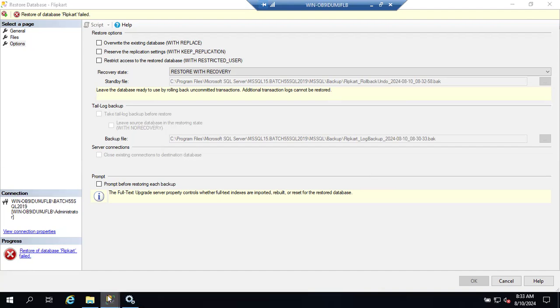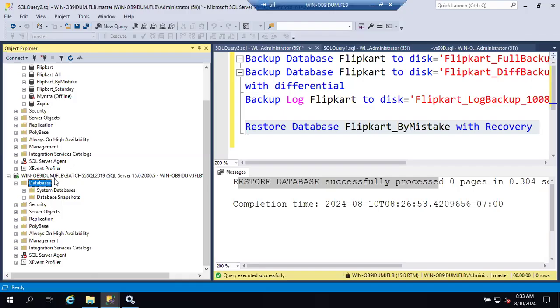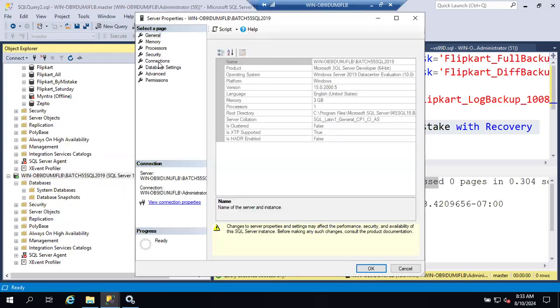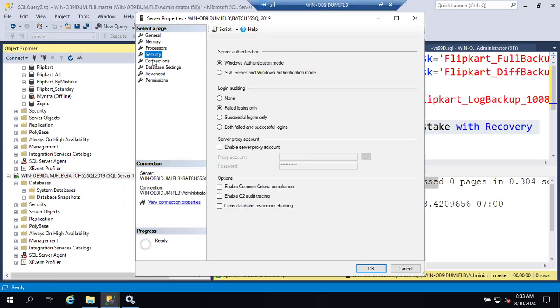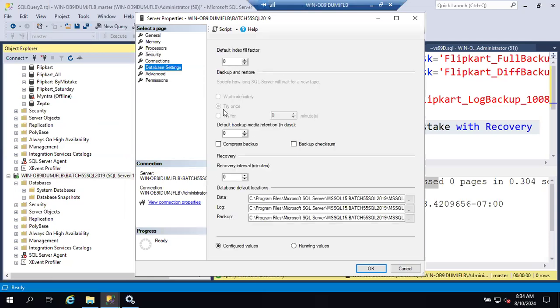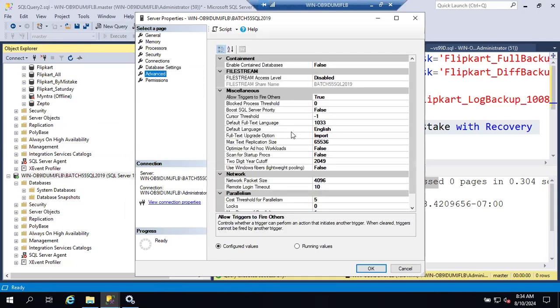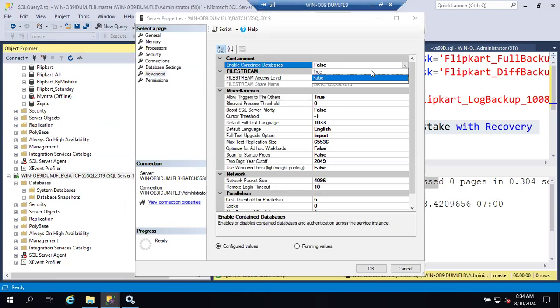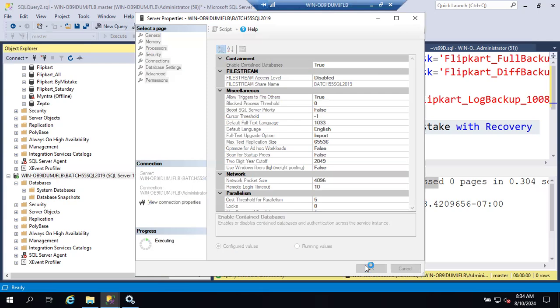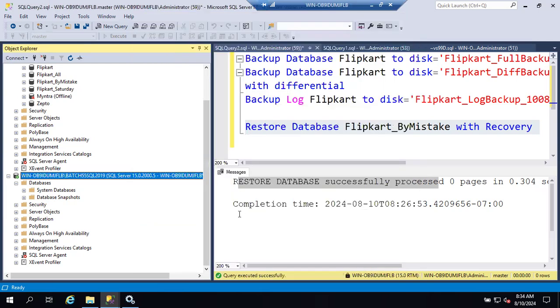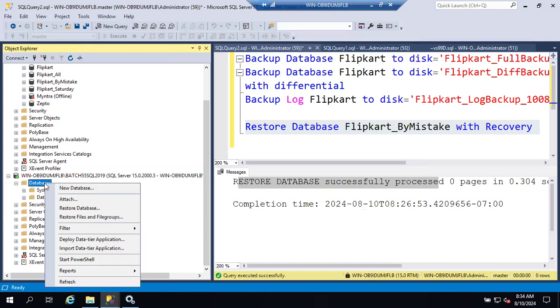So let's see from the server side if we can do anything. Okay. Instance properties, and security, no, connections, database settings. Here can I see the containment? Let me try to make it true. Guys, this is not part of the restore. Again, I am saying I am restoring a contained database. That's why we have to set it. Again, don't worry. I'll again show you how to restore a normal database and all.